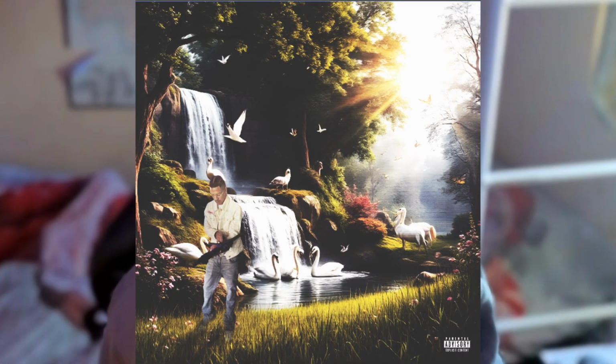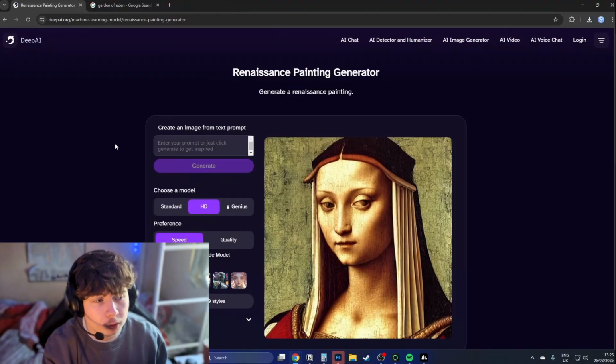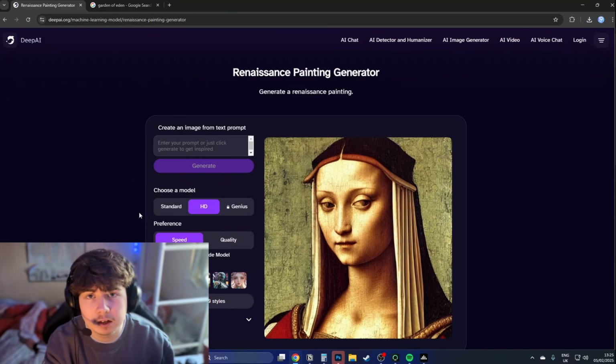Today I'm going to be showing you guys how to turn any wrapper into a painting for your designs, and yeah, let's get straight into it. So the first thing you want to do is head over to deepai.org. Now this is an AI image generating website, so we're going to be getting our background through this.